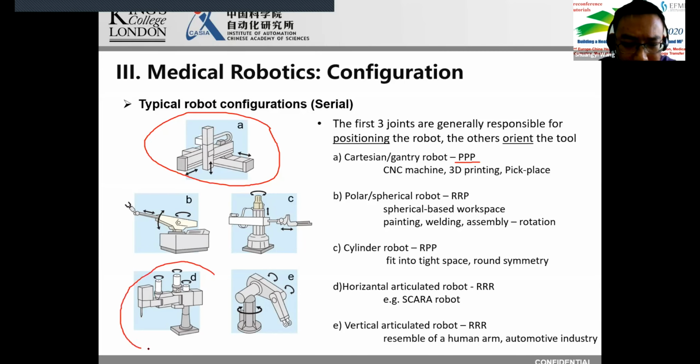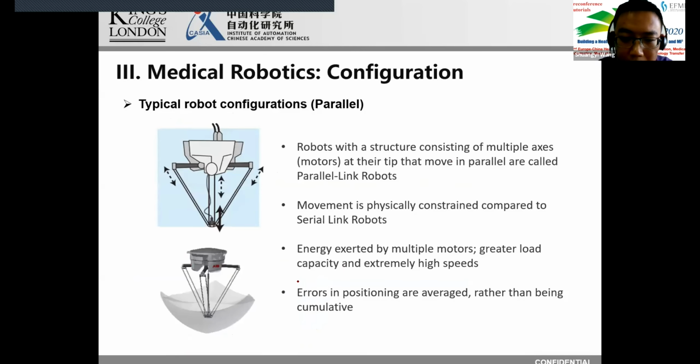And then we have D. Picture D shows the horizontal articulated arm, which has the configuration of RR. So rotation joints, but they are all rotating in a horizontal plane. And there's a very important representative robot called the SCARA robot. I'm going to mention this robot again shortly. And we also have the vertical articulated robot, which I think is the most widely used configuration because it resembles a human arm. You can notice these rotational joints are actually happening in a vertical plane.